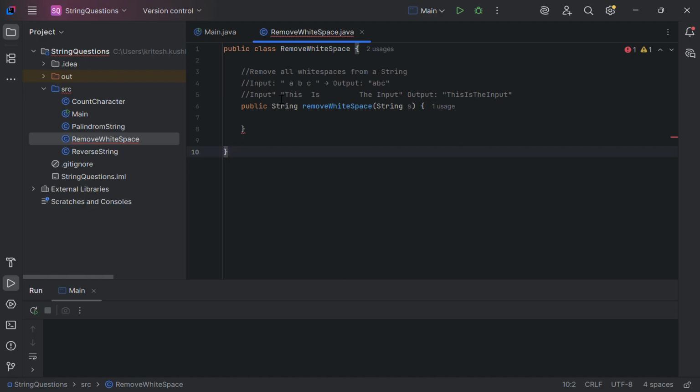And then we have another input, "This is the input", and the expected output is "Thisistheinput". So our input is a string, our output is a string, we just have to remove the spaces in between. And it is not mandatory that there will be only a single space. There can be space at the end, space at the start, and in between we can have more than one space. So these are all the edge cases which we have to take care of.